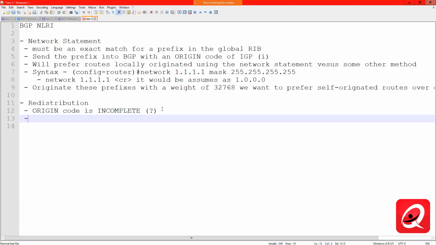And we'll see that actually. We're going to go ahead and implement this, and we'll see that in a little bit. All right. This is just indicated as an origin of incomplete. That means that from a path selection standpoint, the BGP process is going to choose the path that comes from the network statement versus a redistribution, based on the standard BGP path selection process.